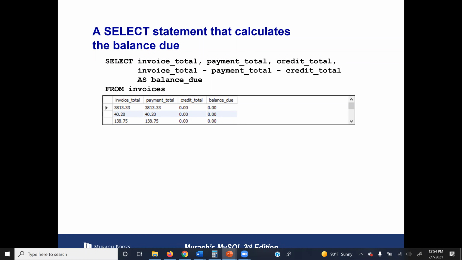So let's see if we can do some of this arithmetic operation here. Here we have select invoice total, the first column name, payment total, second, credit total, third, and the fourth will be an arithmetic expression. So the fourth column is invoice total minus payment total minus credit total. But we want to name it as balance due.